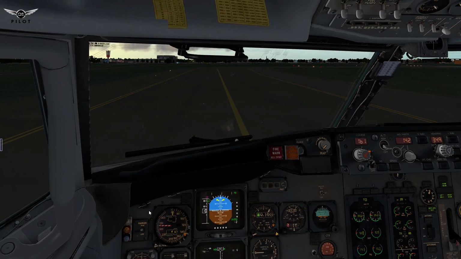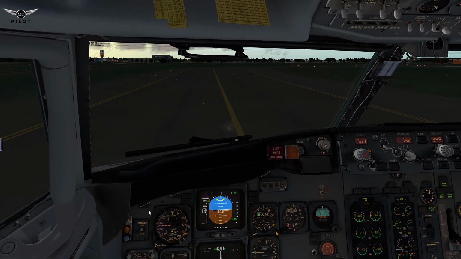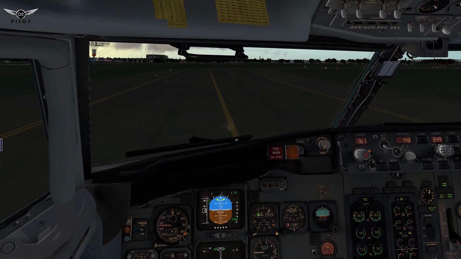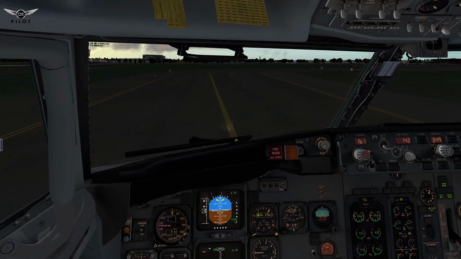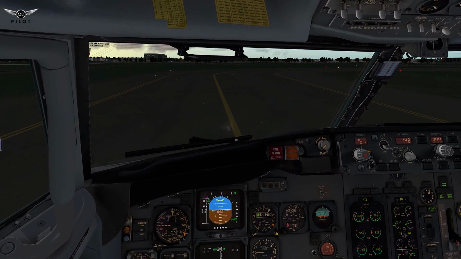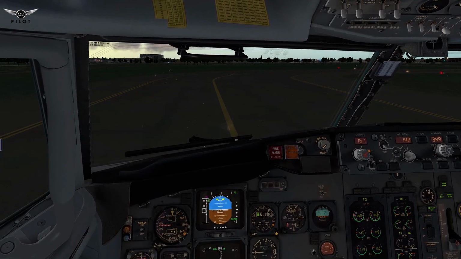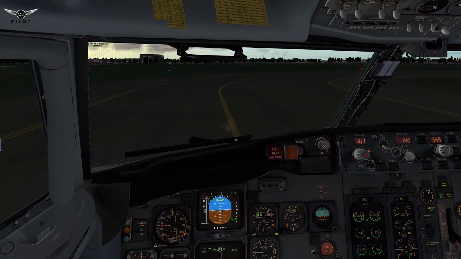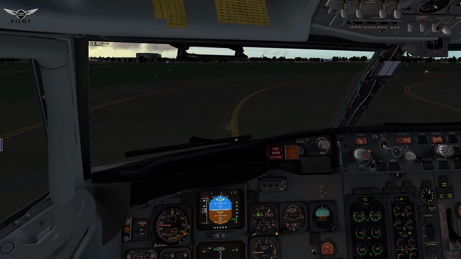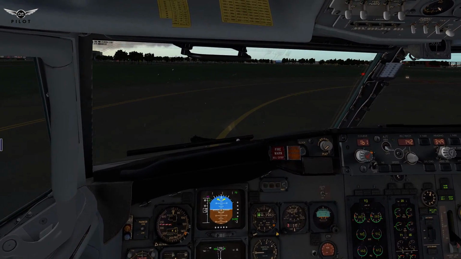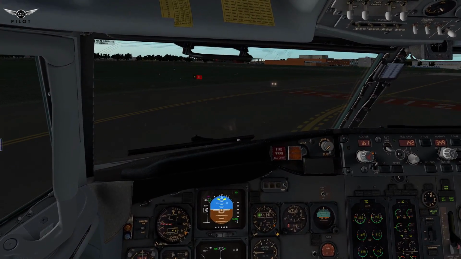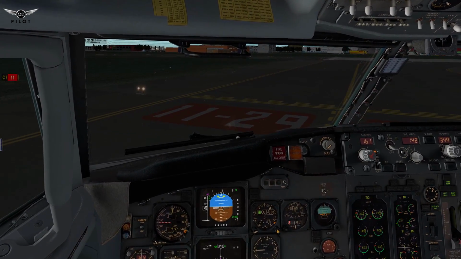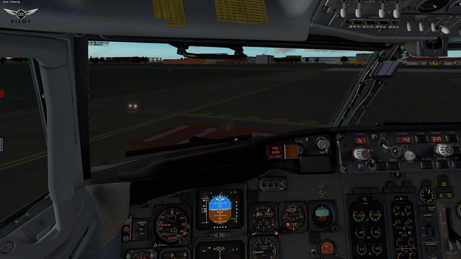Alright, captains, so we are now approaching runway 11 for departure. And in just a moment I will re-enable the voice recognition so that we can do the before takeoff procedure and checklists, and then depart Poland. Alright, here we go. I think that's good enough. Okay, let's stop over here. Let's set the parking brake.